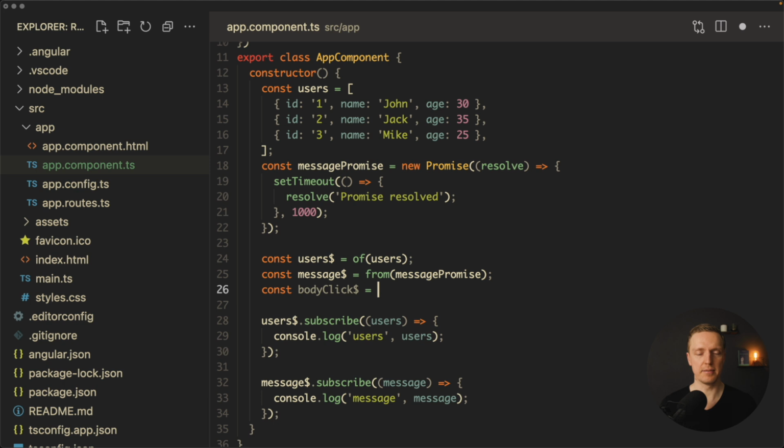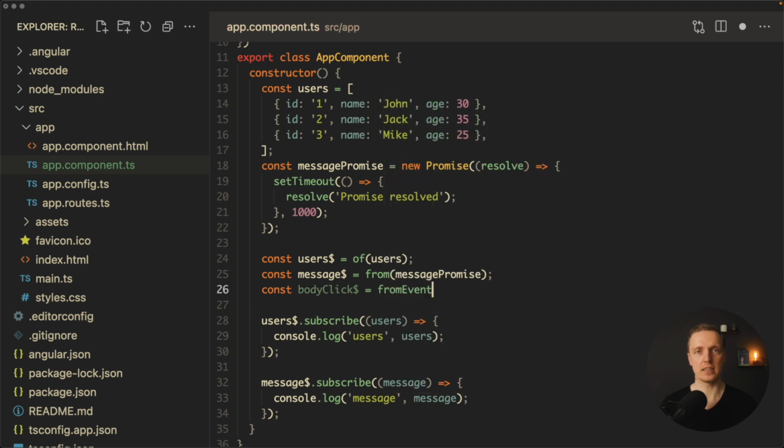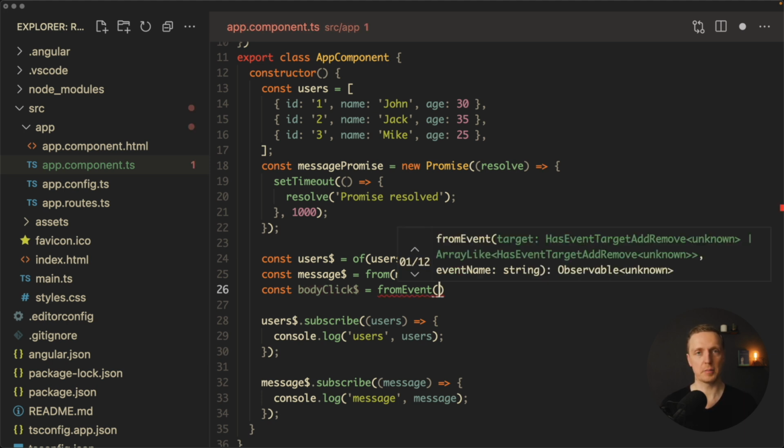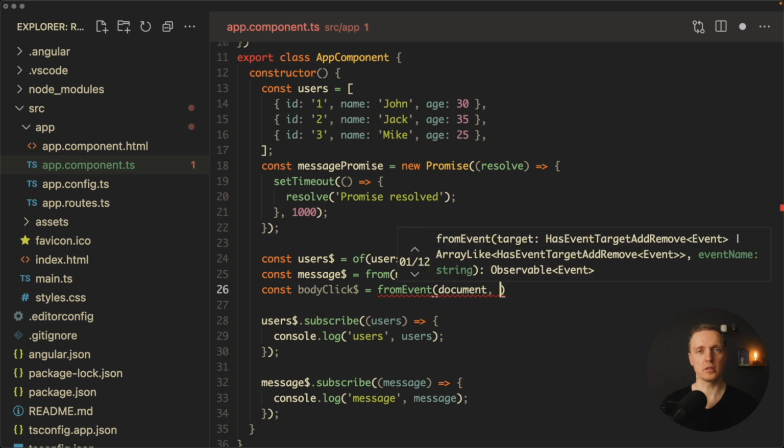This is why $ here, and we're using a function fromEvent. And this is exactly what we need if we want to convert our DOM event to a stream. And inside, first of all, we're providing a target. This is a DOM node where we want to handle an event. In our case, we can write here document because we want to handle any click on the page. And as a second parameter, I will provide our event.